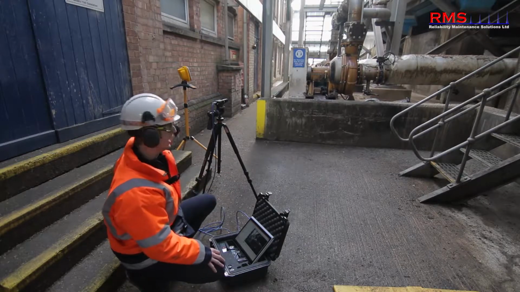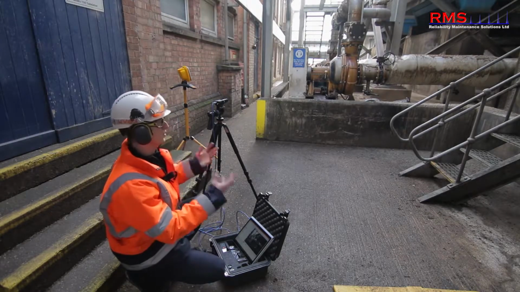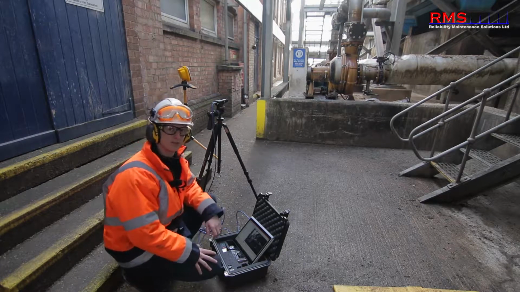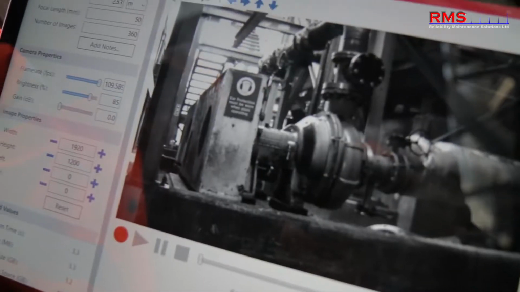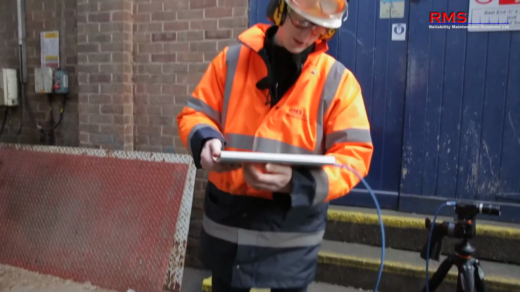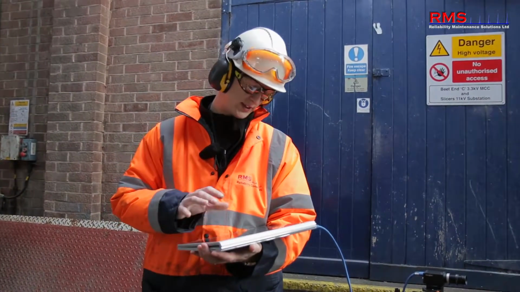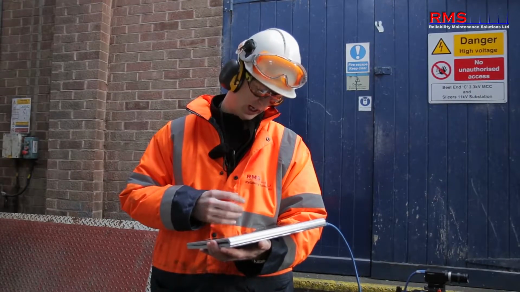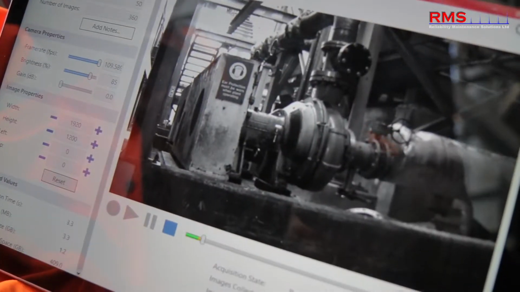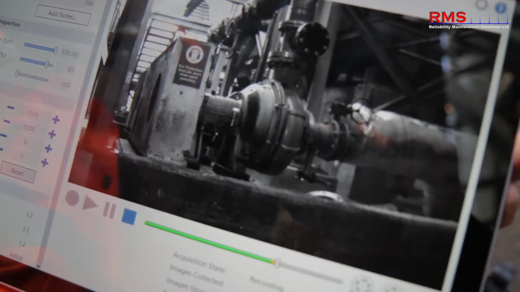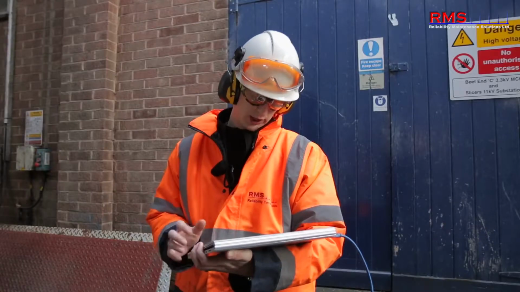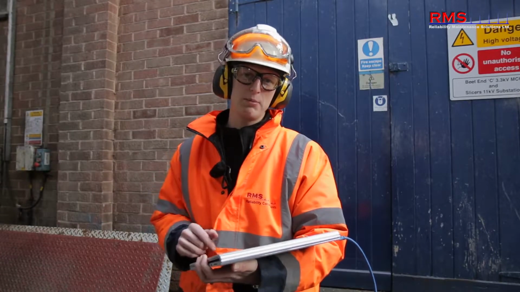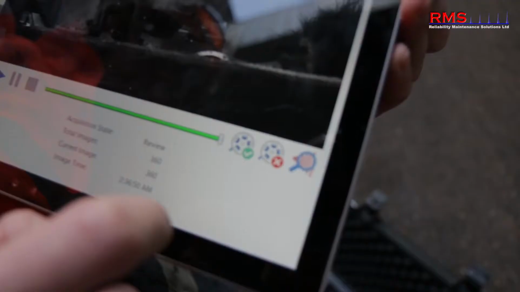We've added a LED light to give a bit of extra light on the image, which is going to help us in our analysis. Okay, so the shot's set up, all the data's been put into the acquisition software. All to do is hit record. That simple. Okay, so I'm happy with that. I'm going to send that now to the motion amplification software.